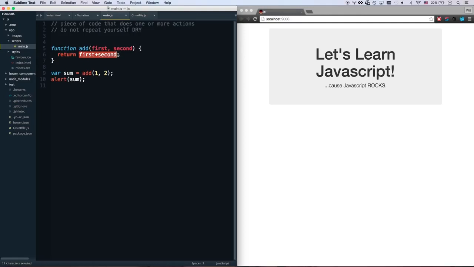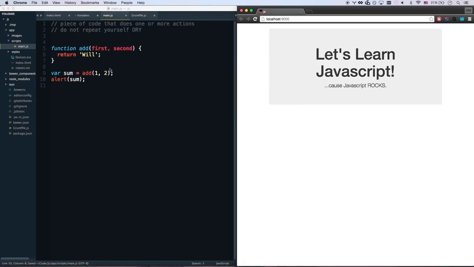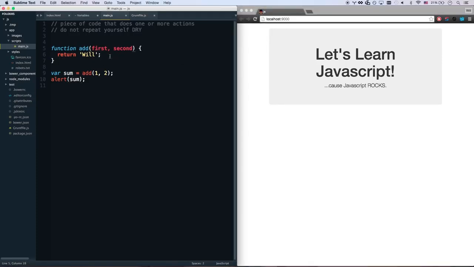So I could do something silly like this. I could pass in add 1 and 2, that's 1, that's 2, and I'm just going to return Will. So now sum equals Will, and I alerted Will. I basically ignored my arguments. I returned whatever value I wanted to return, which didn't make any sense, and that value got passed into here. So now no matter what I pass into the add function, it's always going to return Will. Of course, again, that's kind of silly. I want to return 1 plus 2. And now I have my add function.